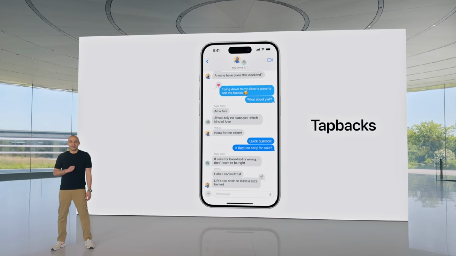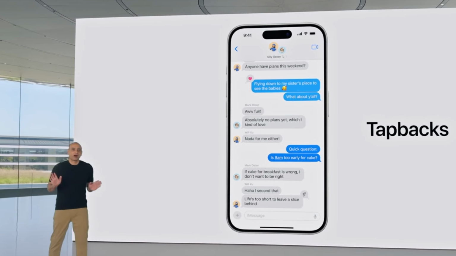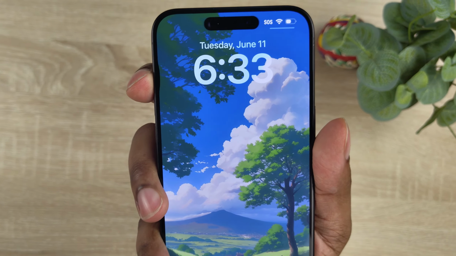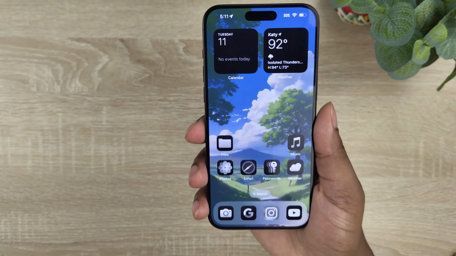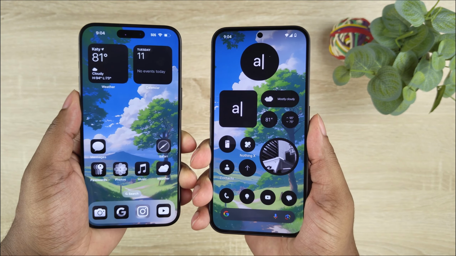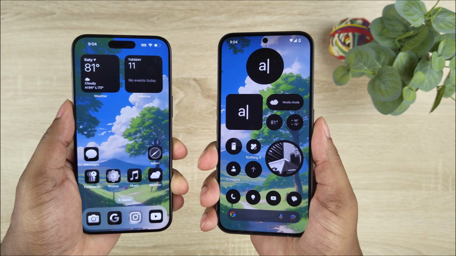Let's start with tapbacks. Tapbacks are one of the most popular. Here's something that I noticed. We now get a new animation when clicking any of the side buttons. Alright, that's it for all of the customization tweaks on the new iOS 18 beta. Android is supposed to be the more customizable of the two, but it looks like iOS is catching up.